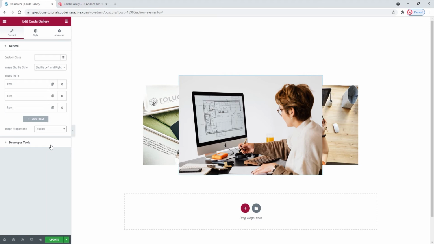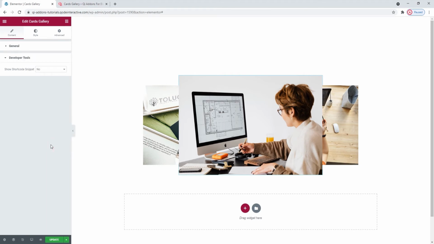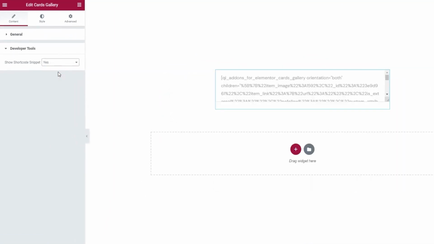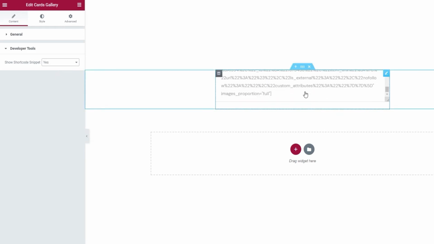Our next set of settings is for the developer tools. When we open them, we can see there's just one option here, and we can switch its setting to yes and get it to display the widget in the form of a standard WordPress shortcode. That's this text you see here, which we can easily copy for use elsewhere on our site.